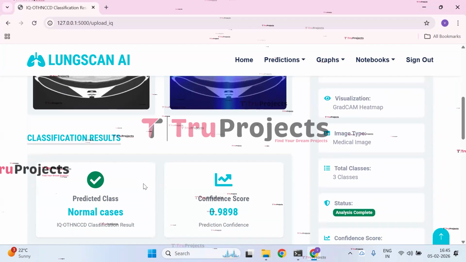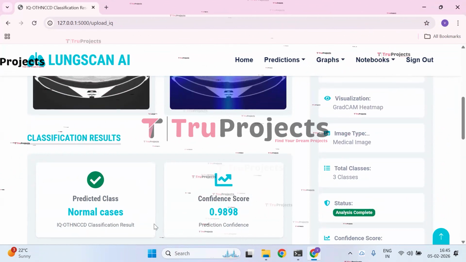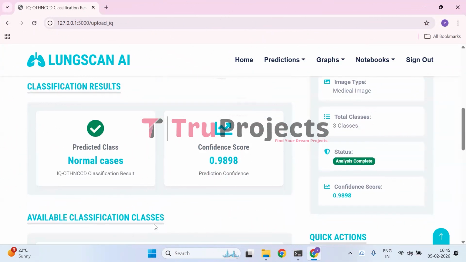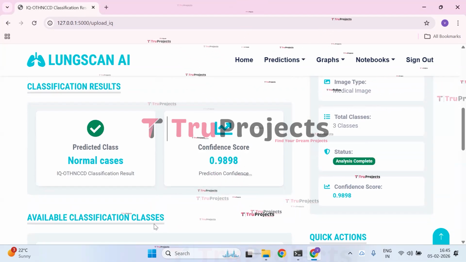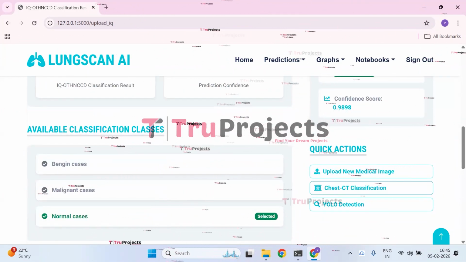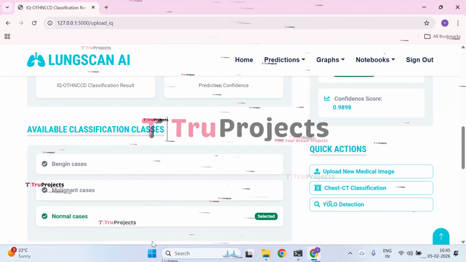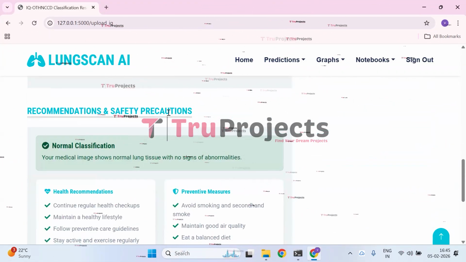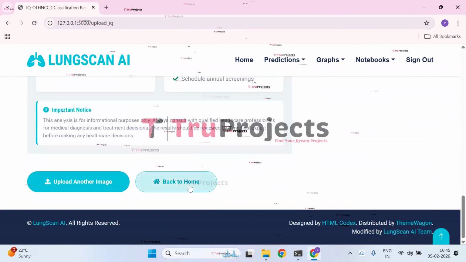And the classification results, predicted class is normal case and confidence score is of 0.9898%. And we also have the available classification classes like normal case. We also have the recommendations and safety precautions.